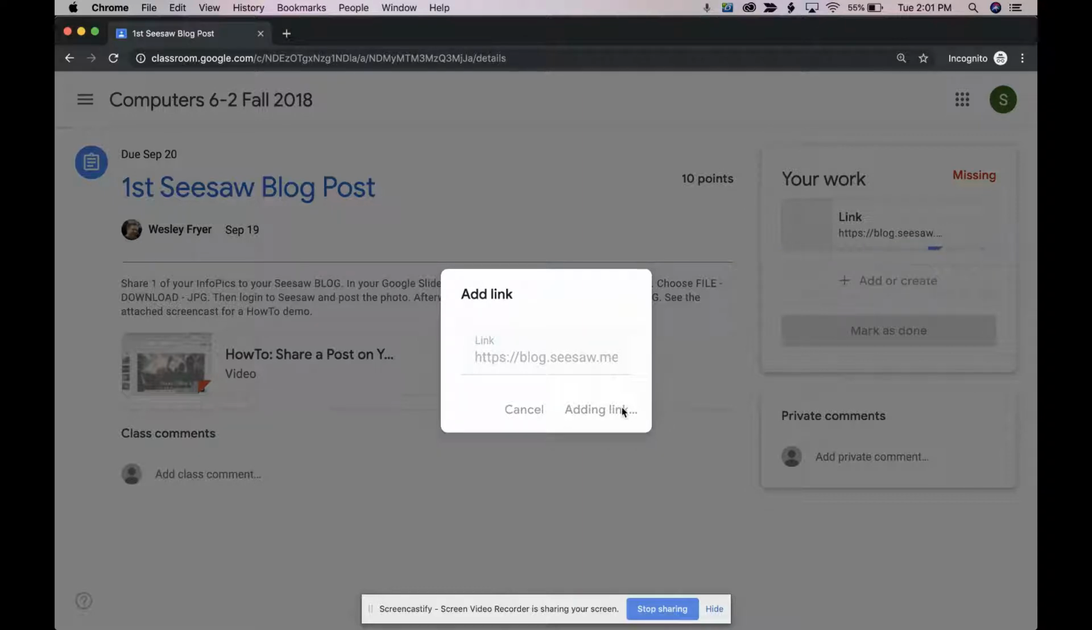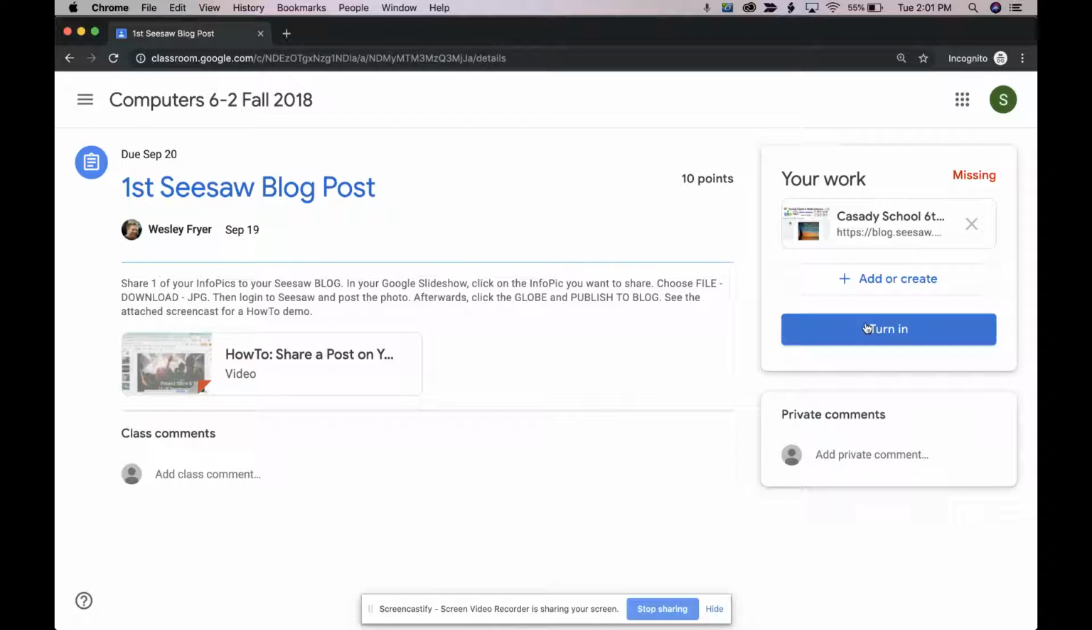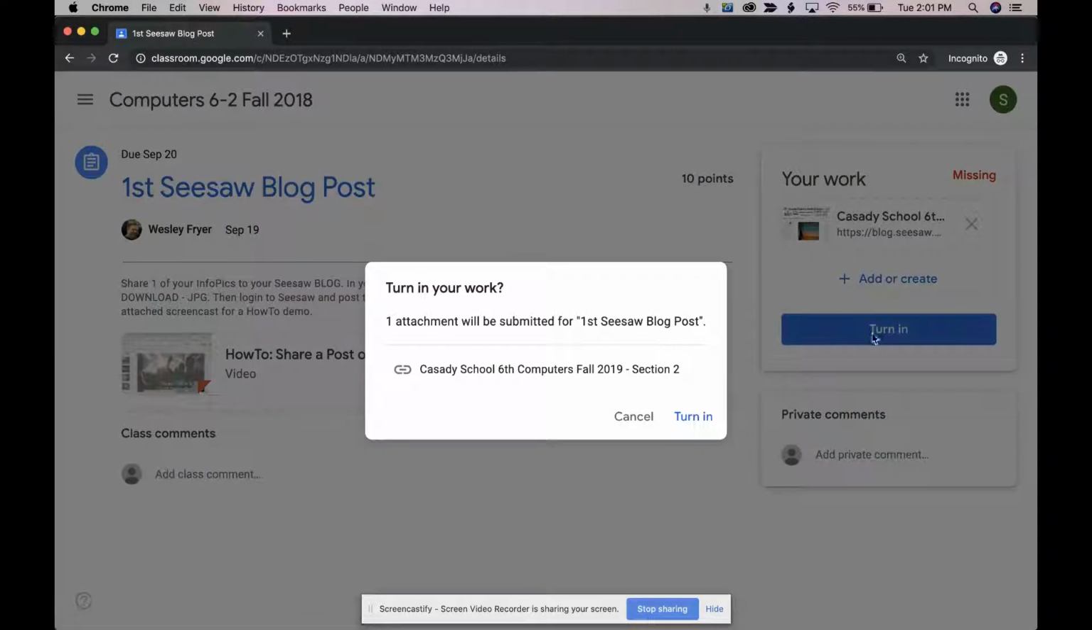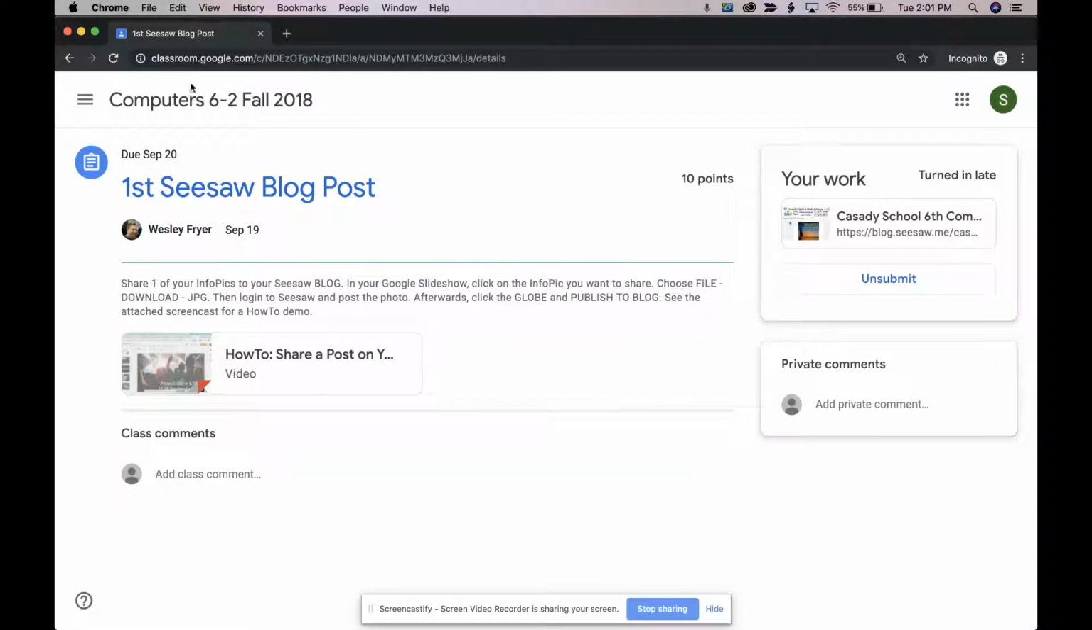And after the link is added, it's not turned in yet until you click Turn In twice. You're going to click Turn In once, click Turn In twice, and then that assignment has been submitted.